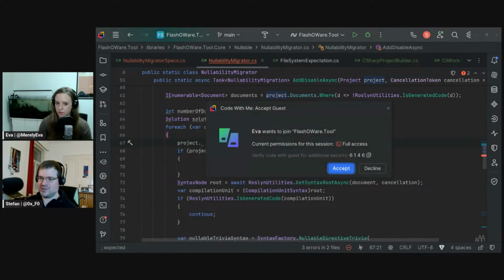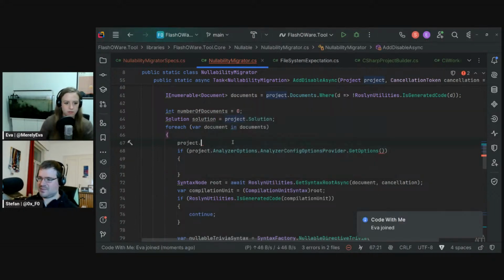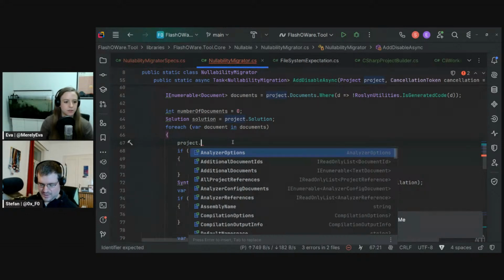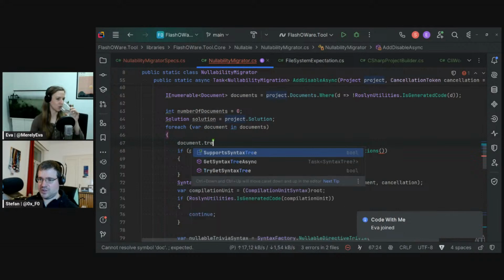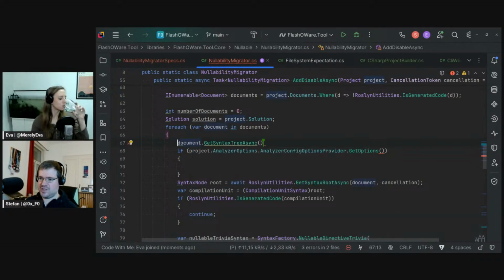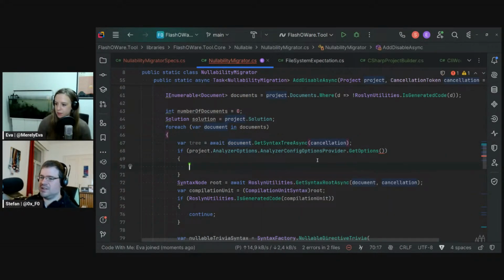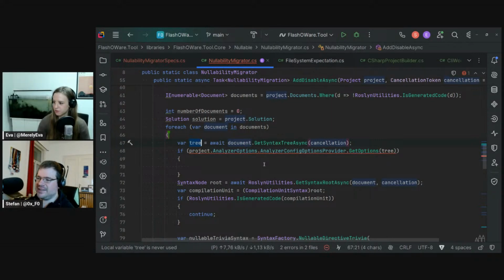Tree. Oh, that's on the document, right? Document dot tree. Get syntax tree async. Pass the cancellation. I'm back. Would you like to go ahead and try to pass now? We now have the tree extracted and passed it to the get options. Yes, let's see if I can write tree. And easy. Now from there we can say try get value.